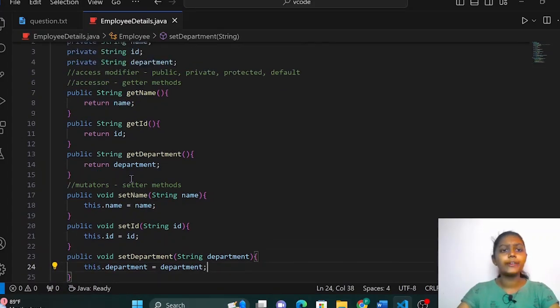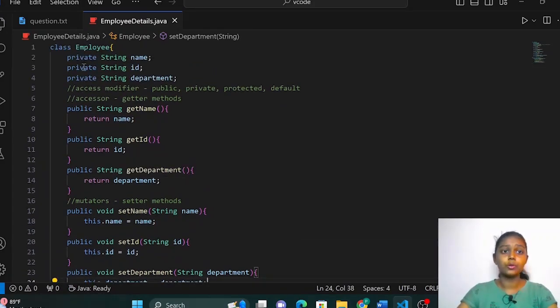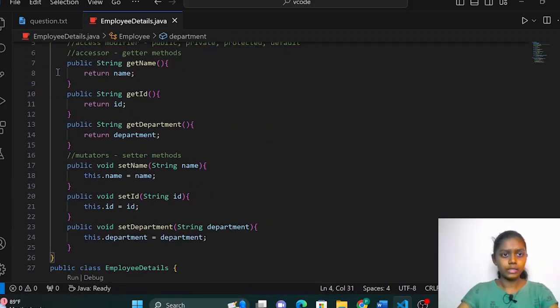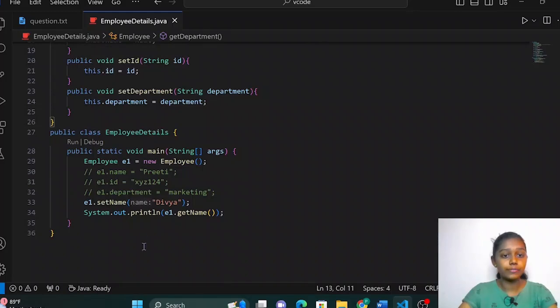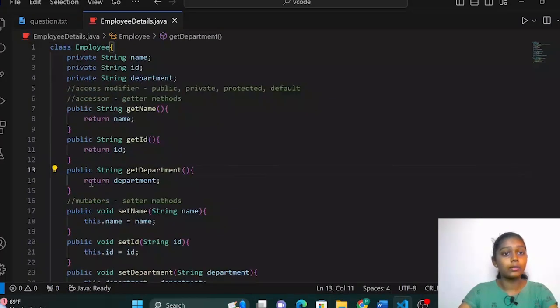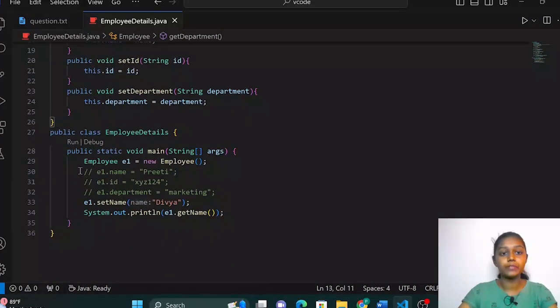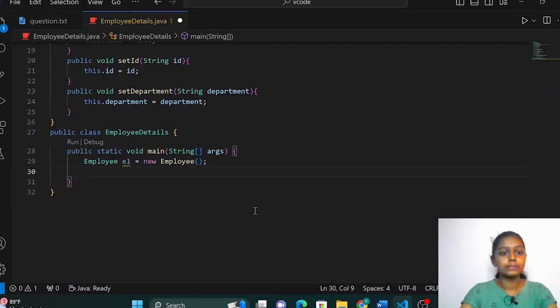That's it. We have written all the get and set methods to modify these three variables. You can see here it is a public method, so anyone can access this method. Now it is very easy for us to modify the variables here, and we can create variables out of it. Now I'll remove all these things.